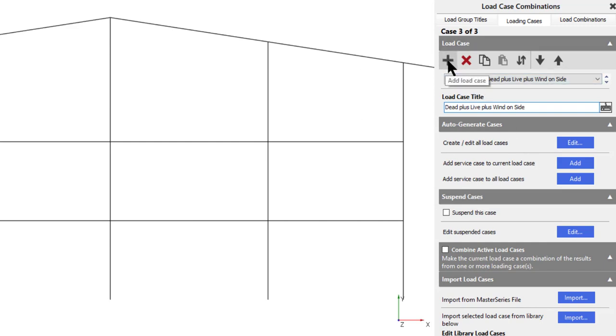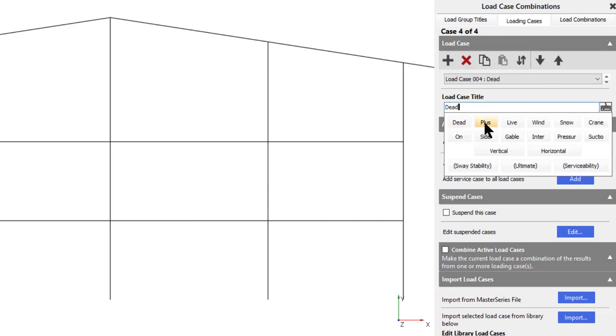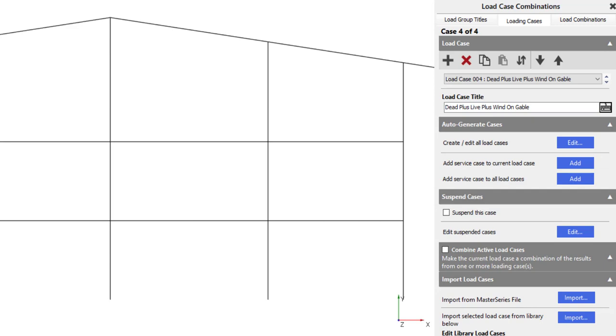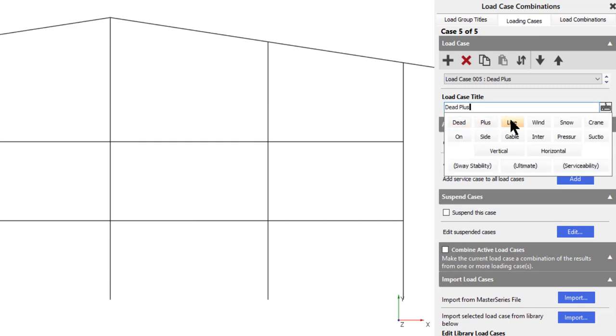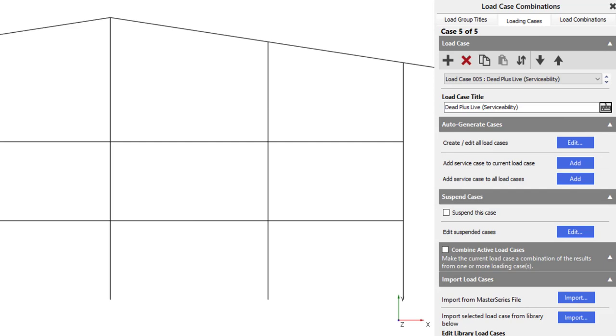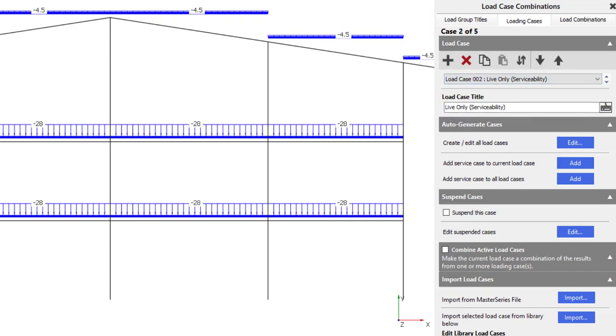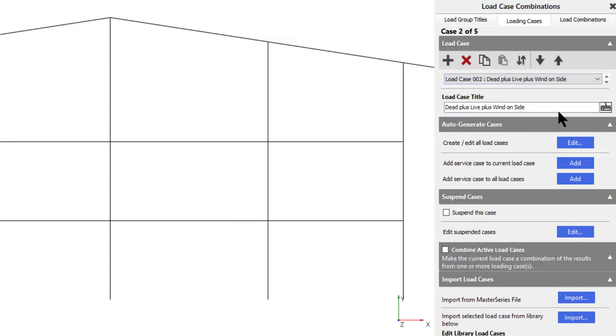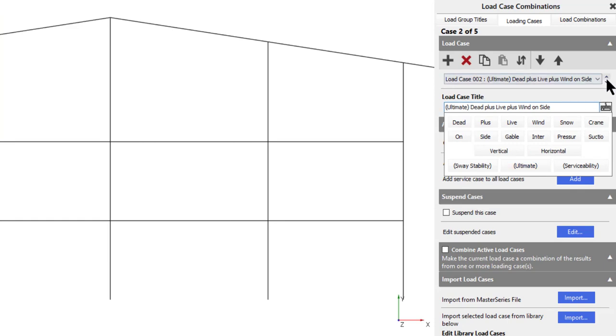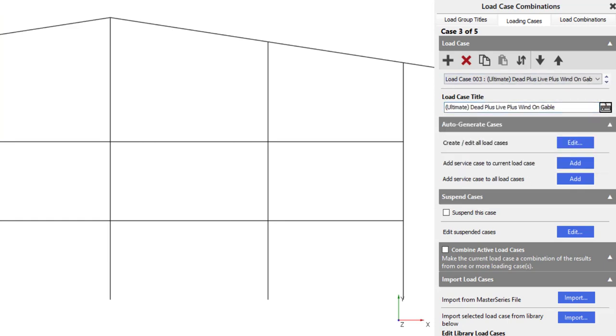And then I'm going to create another loading case, and this time I'm going to use the keyboard to go dead plus live plus wind on gable. And then finally we want a 5th case of dead plus live surface. So I'm just going to go dead plus live, and if I want I can say surface. Okay, 4 loading cases. I want to just sort them. So what I will do is I'm going to go to that one, and I want to just move that down so it's near the bottom. Oh, not up, down. So it's loading case 4. So I have 4 and 5 are my 2 service cases. And let's play sensible and put the word ultimate after each of these, just to keep things nice and clear.